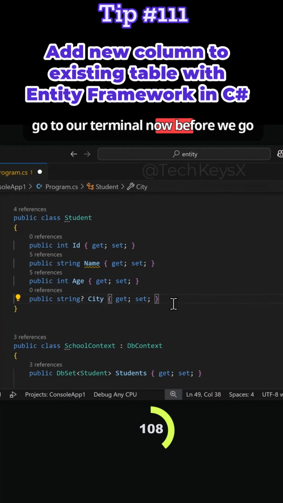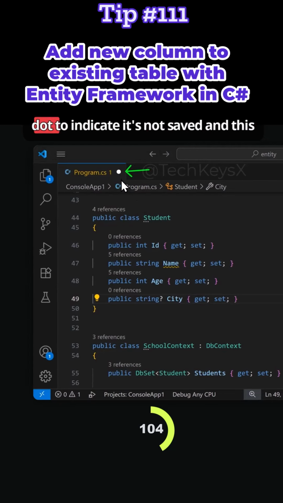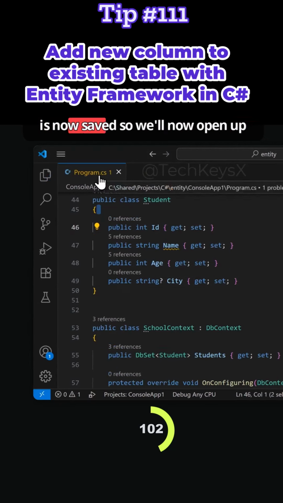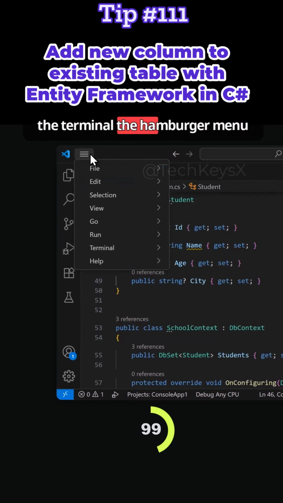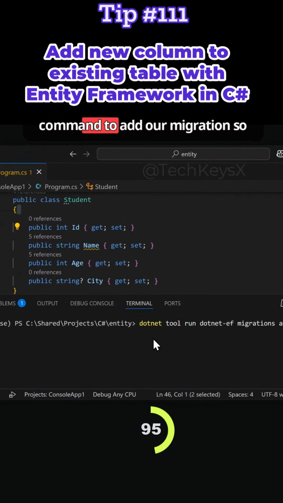We're going to go to our terminal. Now before we go to our terminal, we need to make sure we save the file. You can see this dot to indicate it's not saved, and this is now saved. So we'll now open up the terminal, the hamburger menu, click Terminal, and we are going to use the following command to add our migration.